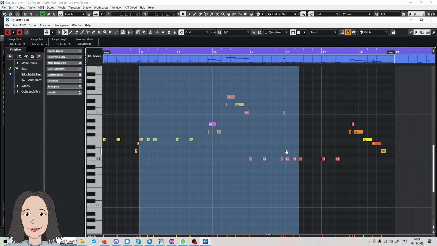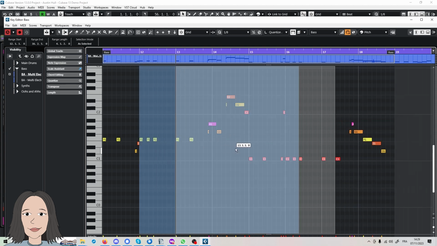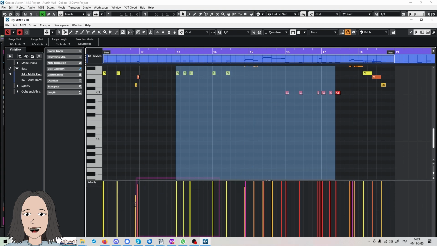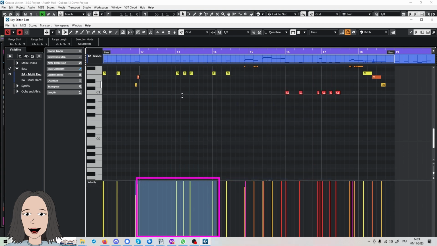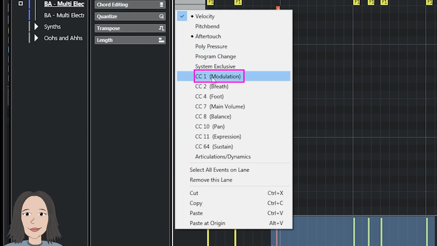And to duplicate, you just do Ctrl plus D, or you can simply move your selection with the hand tool that appears. You can also select velocity or any of the parameters you've selected here, such as modulation, and move or duplicate your selection.